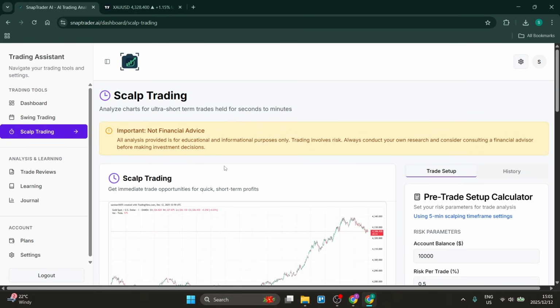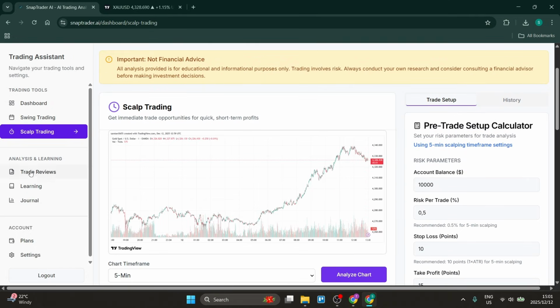Something else that SnapTrader does is on the left-hand side, you can see trade reviews. They have a learning tab and a journal, and you can keep everything within SnapTrader so that you can follow your own history and learn from all of the analysis that's been made within the app.